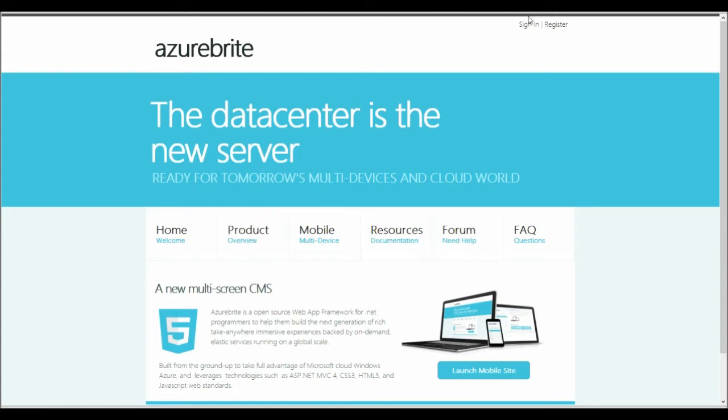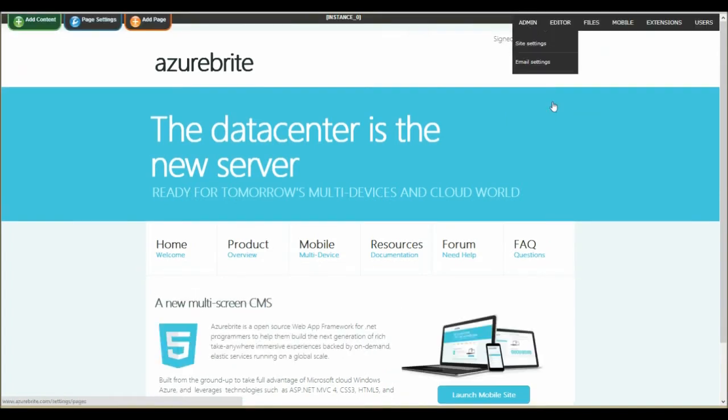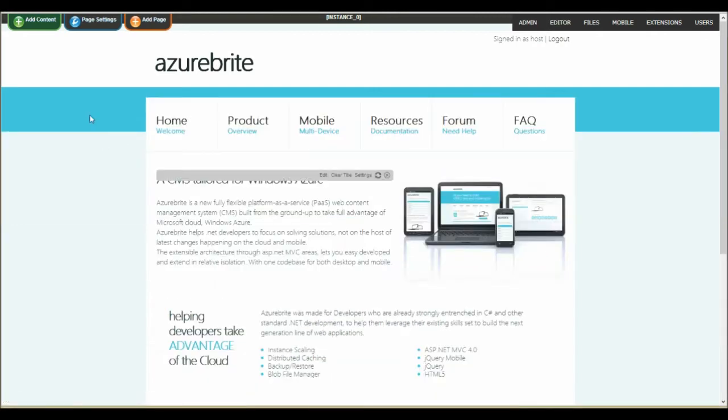Okay, so I'm going to log in. If you're logged in as host or admin, you'll see this top menu here, right? I'll try to go one by one, or at least I'll try to pass the most essential features. Okay, so let's start by adding modules.